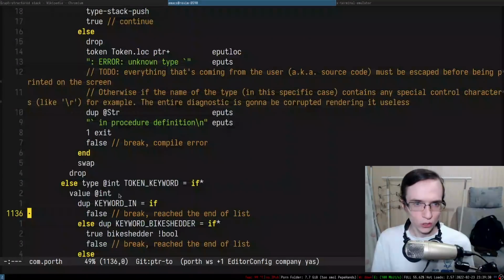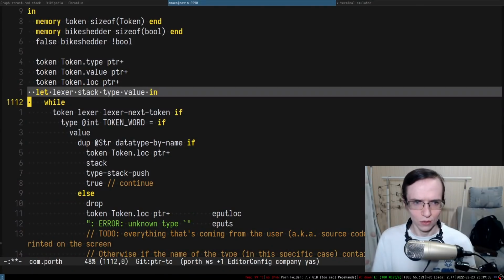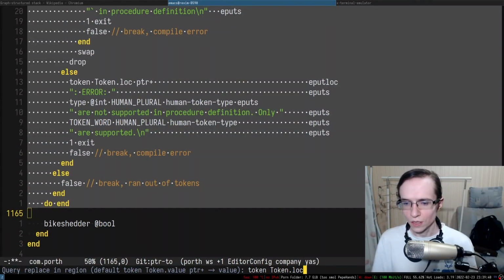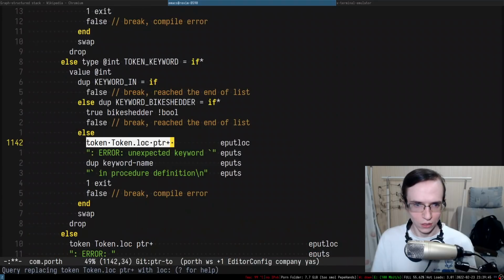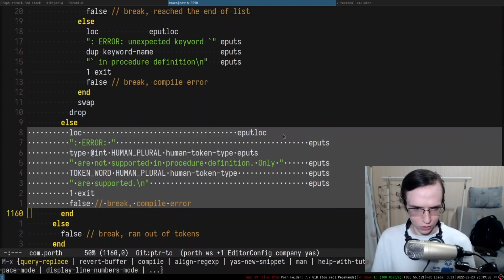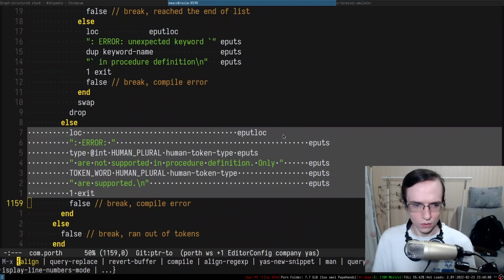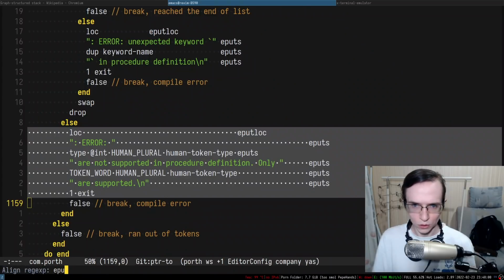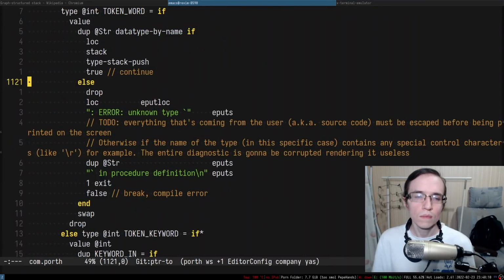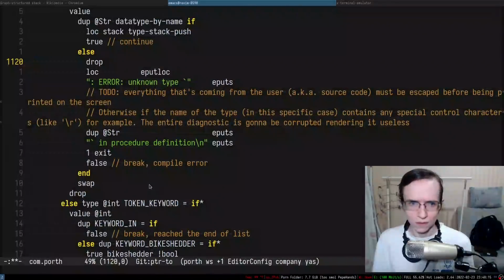Maybe also location. Location seems to be used a couple of times. Actually, it seems to be used a lot of times, so it does make sense to do it like that. Query replace token location pointer plus, replace it with just location. All right. Did that make the code a little bit easier to read? Probably not, but that's fine. So let's align regular expression input. Okay. Seems to be fine. Right. So did it make it concise?